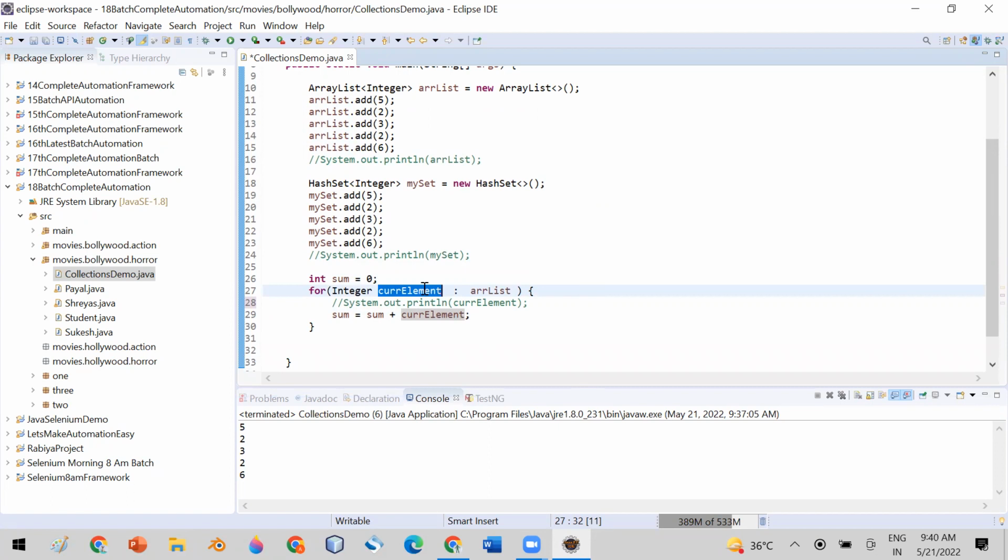Very good. So now the value of current element is 5. Now come to here. What is the current value of sum? That is initially 0. So 0 plus 5, it becomes 5. So I have stored the value in the sum. What I've done is, I have stored in sum, which was initially 0, the current element 5. Combined together, it becomes 5. So I have stored 5 in the sum. Get my point, yes or no?